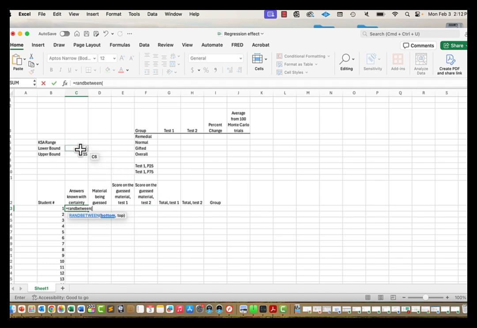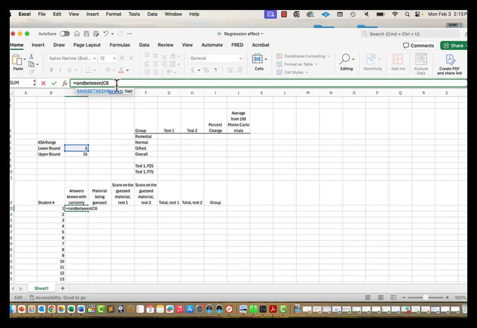So for the bottom, that's going to be this lower bound. And to freeze this in place, because we want to copy this formula down, we're going to put a $ sign in front of the 6. That way when we copy it down, that 6 stays as a 6, doesn't change to a 7 or an 8. And then the upper bound is C7, and again you want a $ sign in front of that 7.